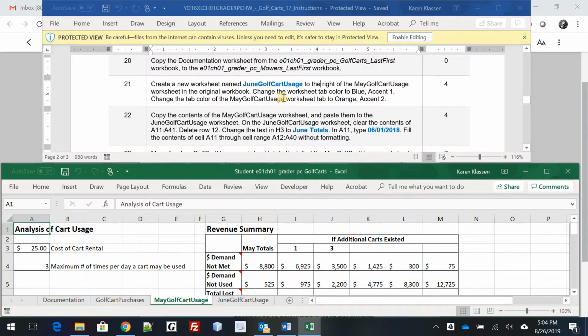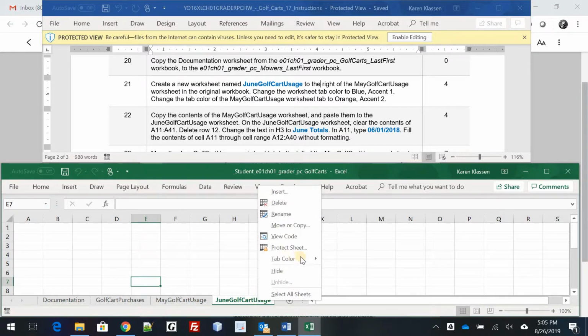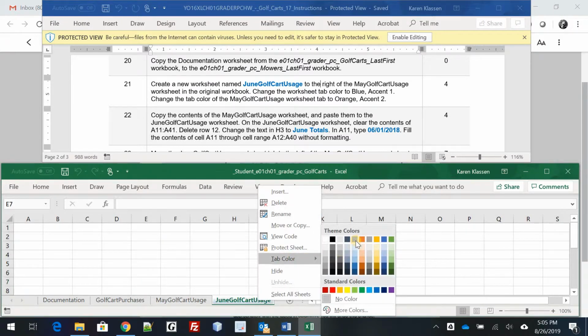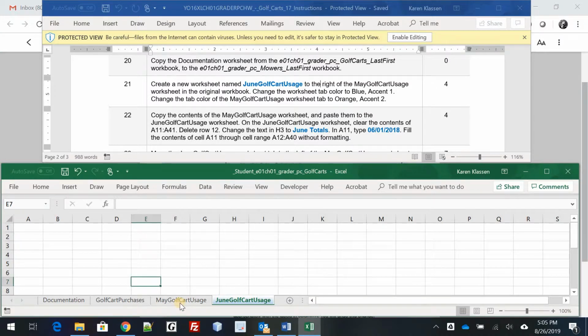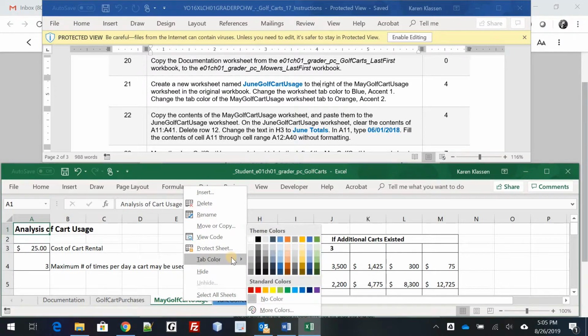And then we're going to change the color of June to blue accent 1. So right click, tab color, blue accent 1. And then we're going to change the color of May. So right click on May, tab color, orange accent 2.